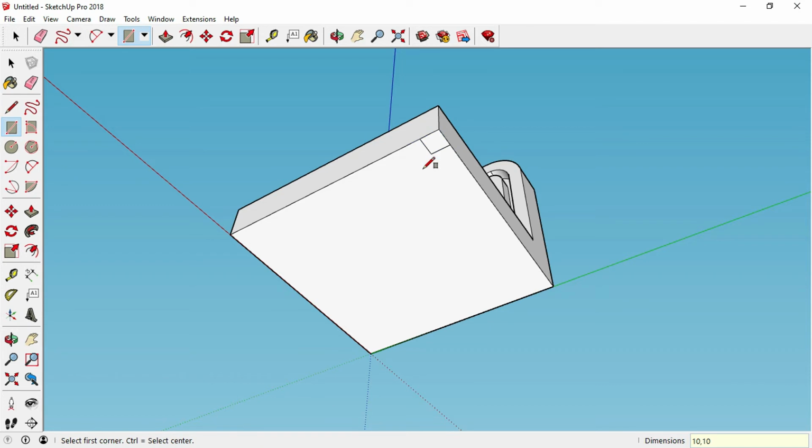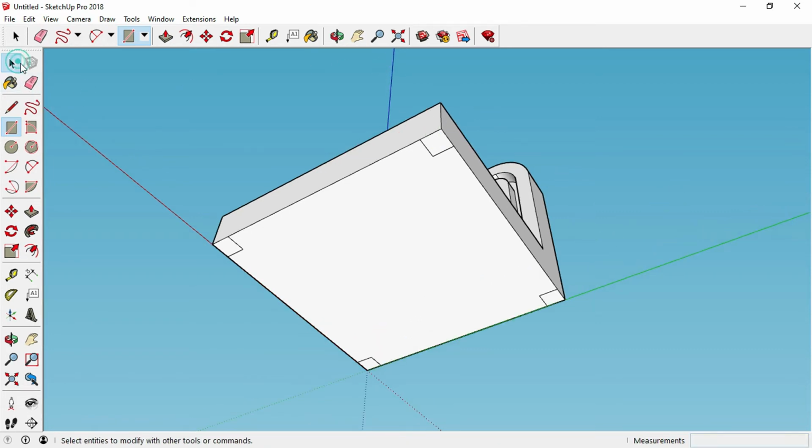I'm going to do the same thing to the rest of the legs. So 10 by 10. One over here, 10 by 10. Same goes, 10 by 10. Now again, if you can remember, I'm going to use the push pull button over here, and then I will create the leg for the chair. So let's proceed with it.